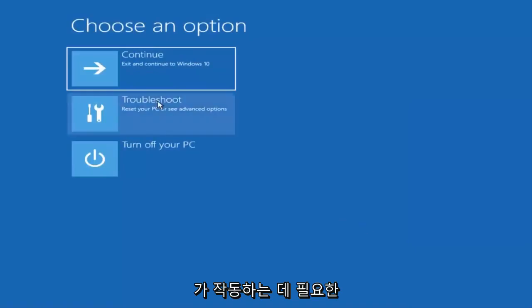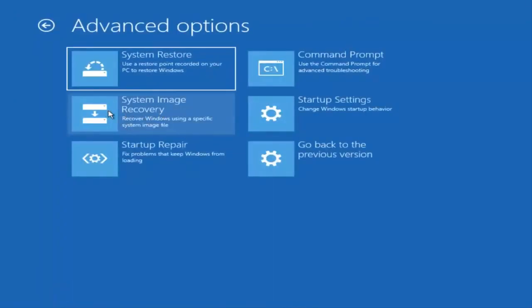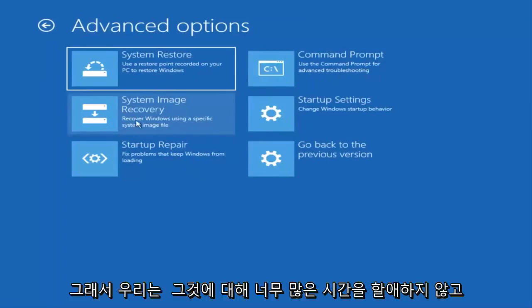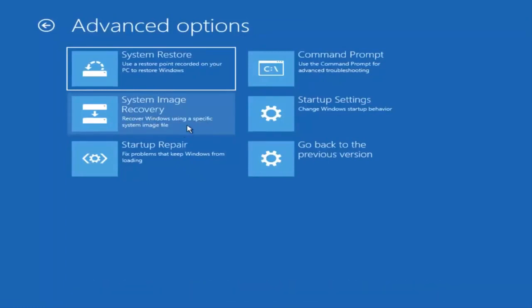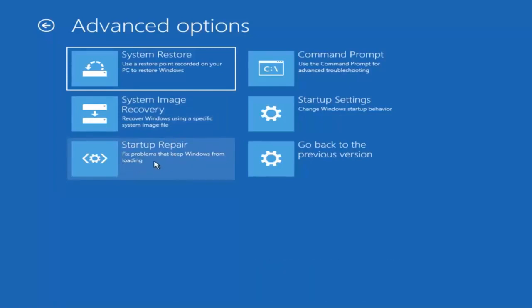I don't expect that one to work for most of you guys because I don't think you guys have most of the stuff already required for that to work. So we're not going to spend too much time on that. And we're going to jump ahead to Startup Repair, which will fix problems that keep Windows from loading. You want to left click on that.